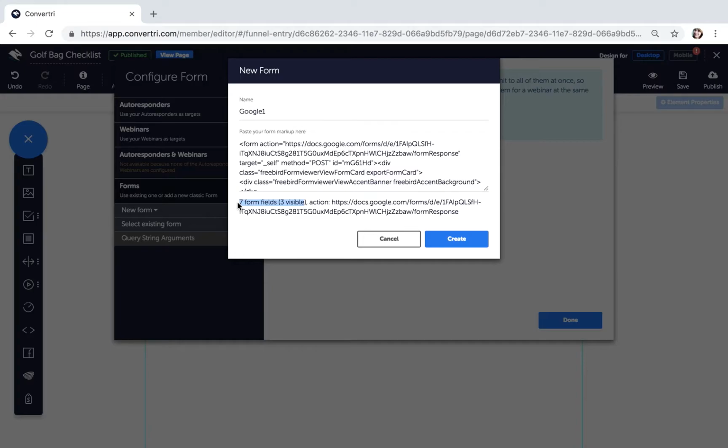And please note, Convertri currently does not support certain form elements such as drop-down menus or radio buttons. If you have these in your form, you will not be able to collect responses for those questions on your Convertri page. You can still set up the form on your page, but if responses are required, users will be redirected to your Google form after they hit Submit.